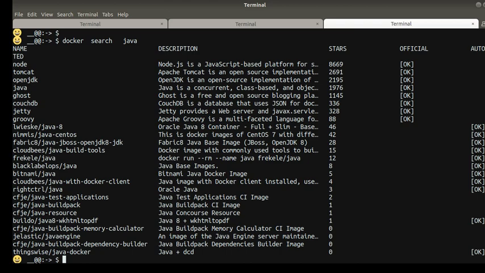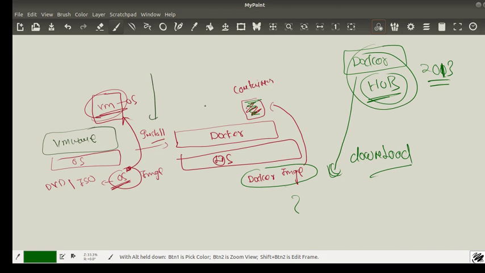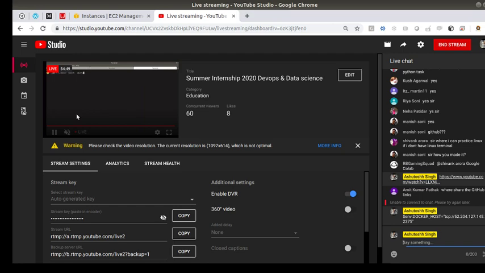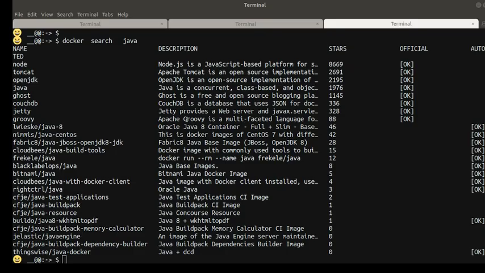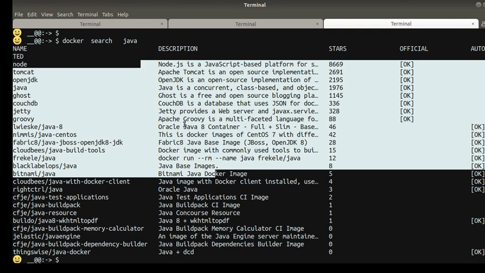So here all the Java based images are there, right? So let me tell you what is happening actually. See, when I am typing Docker search, or you guys are typing, you are there in your home and from your laptop you are typing Docker search. You know the output that I'm getting on my screen, it is not actually my screen output.